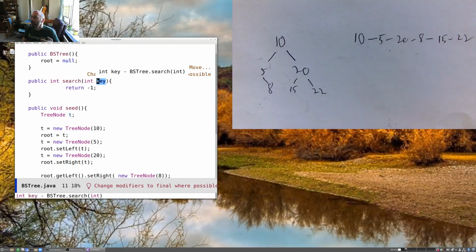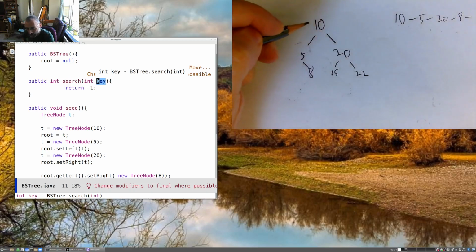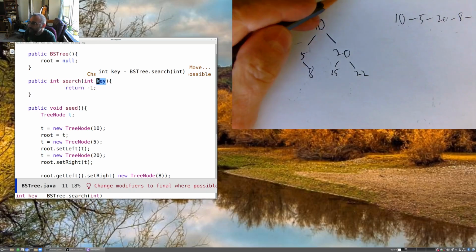And this would be a linear operation, just blindly going through, and we've done that before. But with the binary search tree, we can do better. If we start at the root, let's suppose we're looking for the 10. Well, we got it.